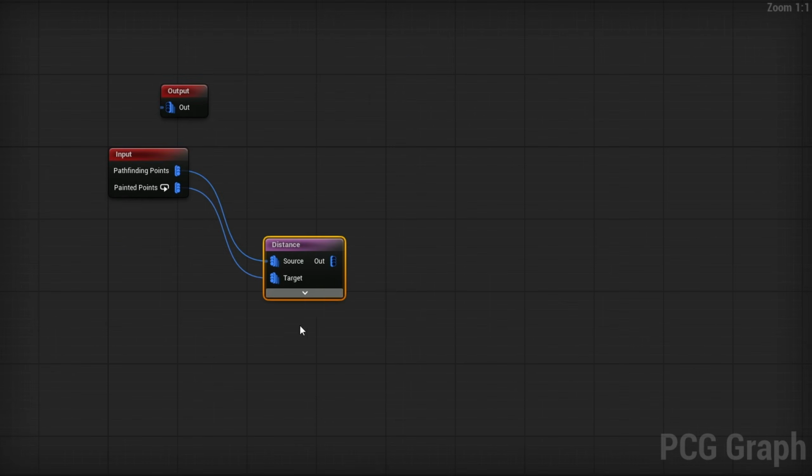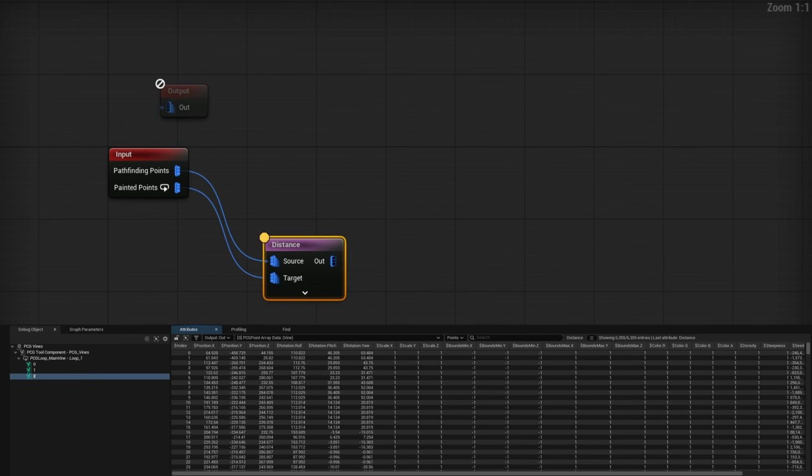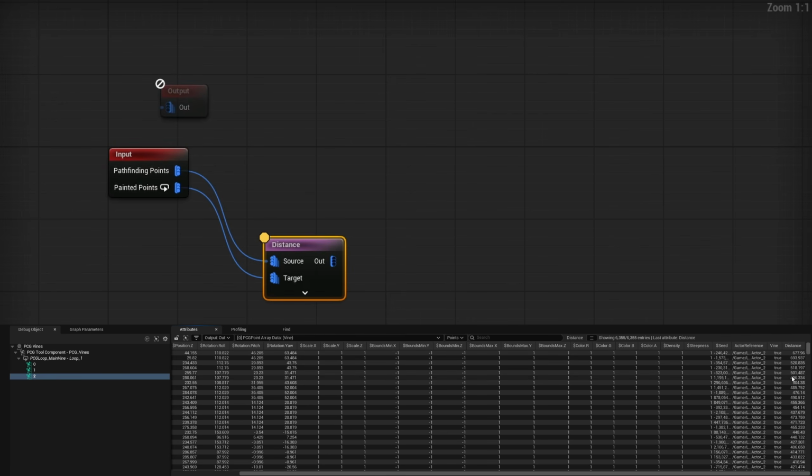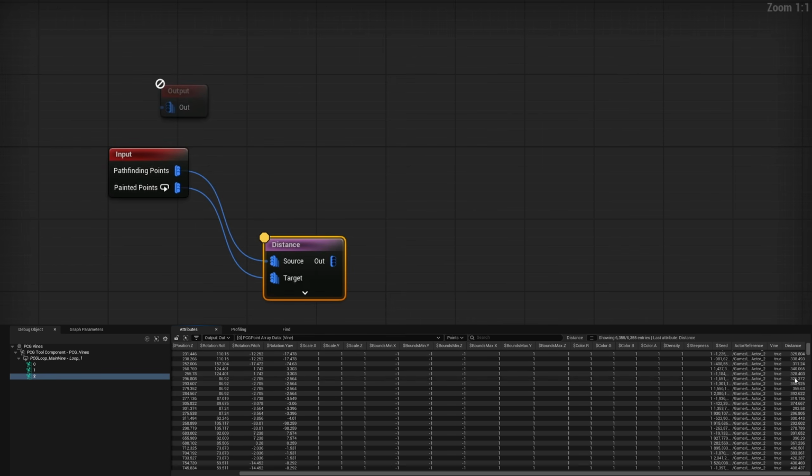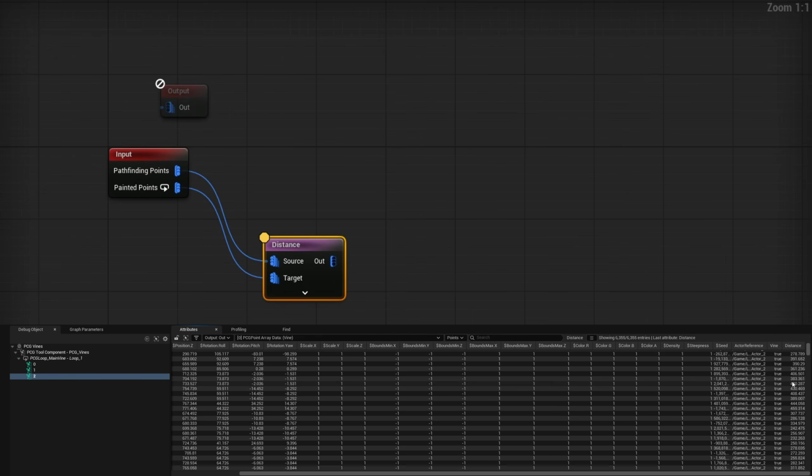So just like this. Now when we have the distance here, I can press A on it, and then I can scroll to the right, and all the way on the right here, you'll see distance. So now we know that these are the distances of all of those navigatable points to that specific point.